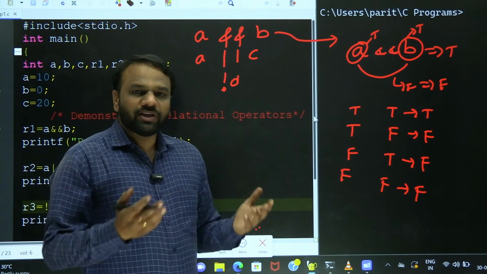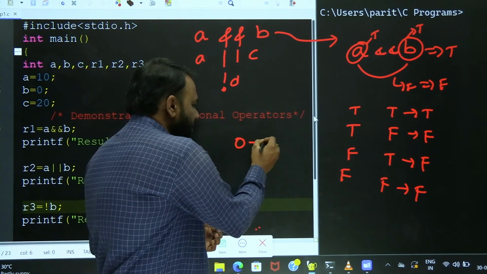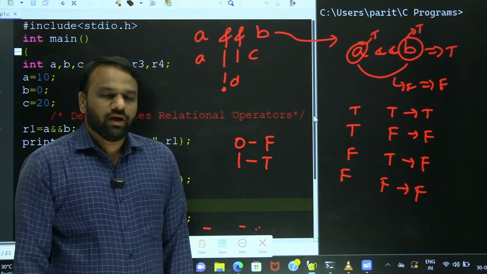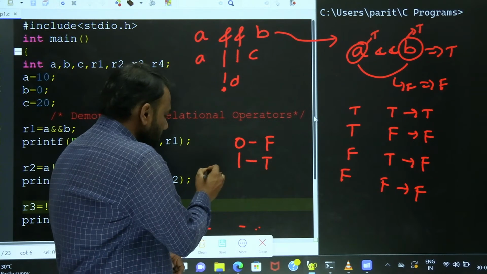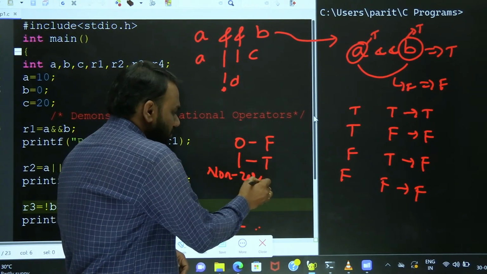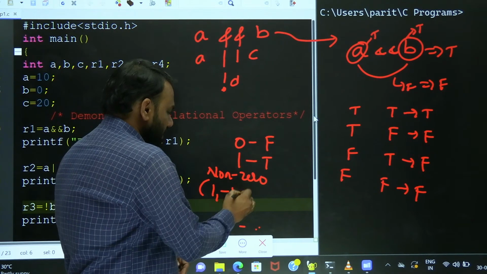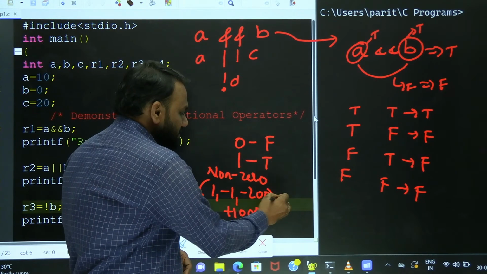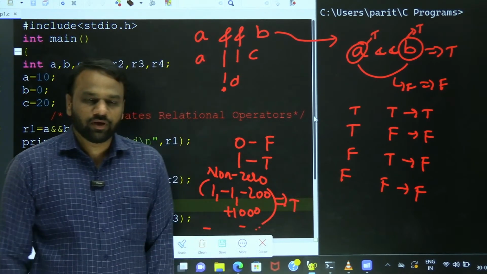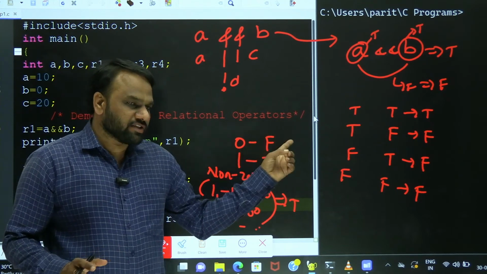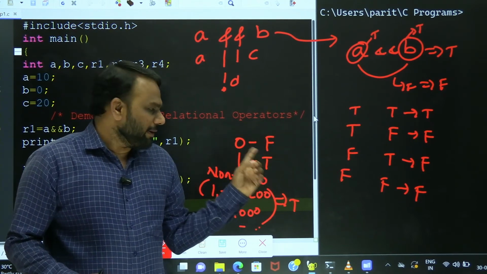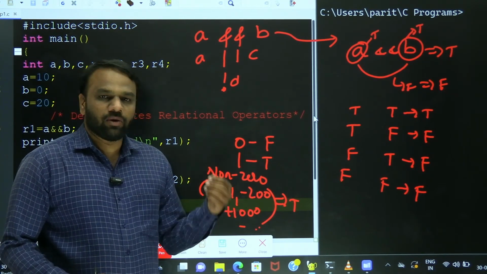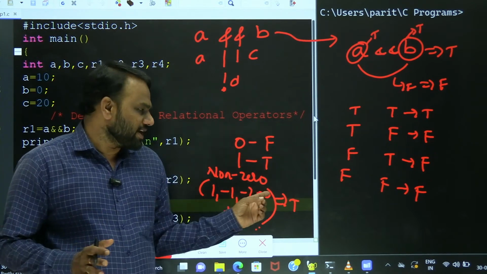So in C programming, what is true and false? If it is 0, it is considered as false. If it is 1, it is considered as true. And also all the non-zero values, whether it is 1 or -1, -200 or +1000, are considered as true. So what we need to remember: 0 is considered as false, 1 is considered as true, and apart from 1, all the non-zero values, whether it is -200, -100, +100 or +200, are considered as true.